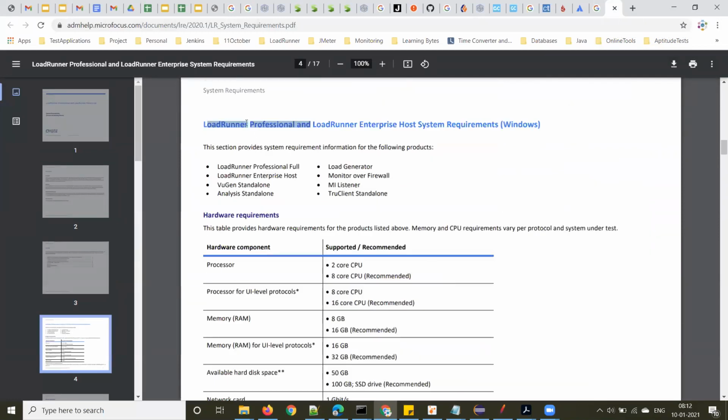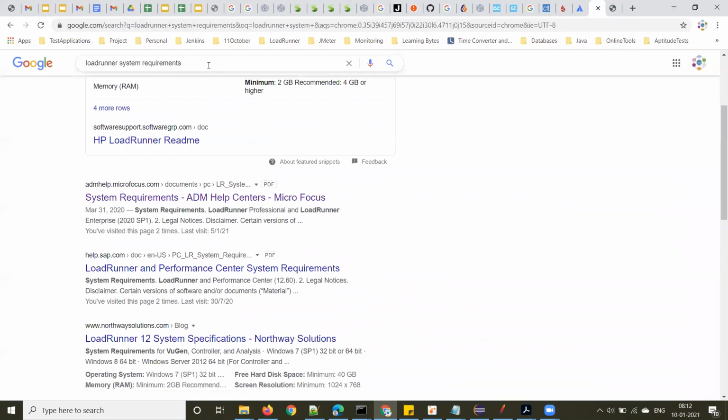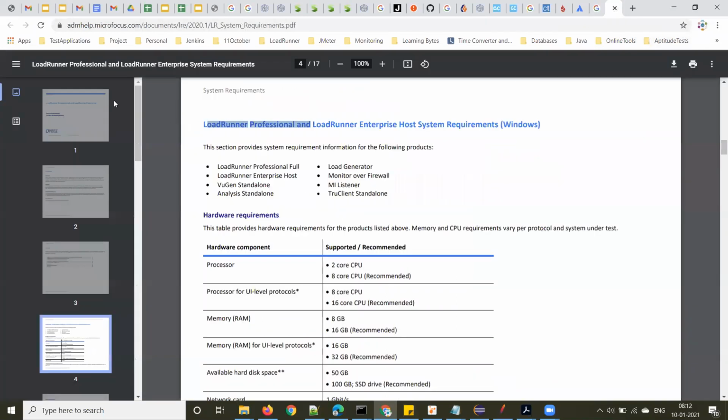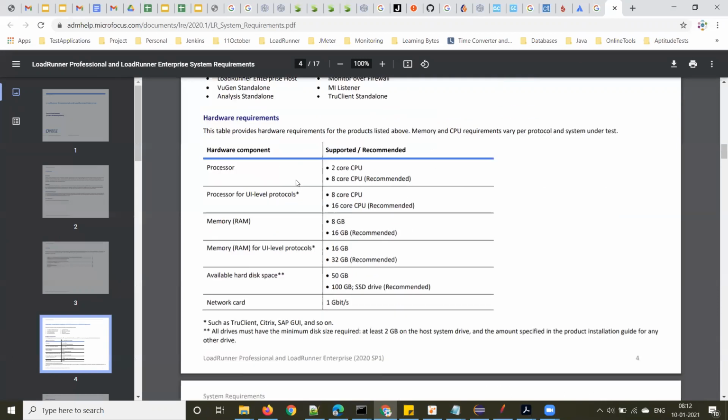If you observe here, Google for LoadRunner system requirements, and I went to the first link. Here you can see the LoadRunner Professional and LoadRunner Enterprise host system requirements in Windows. This is the processor that is required. A 2-core CPU is the least, or an 8-core CPU is recommended. And 16 GB of RAM is recommended, but 8 GB would be good enough. You'll get better performance with 16 GB of RAM.